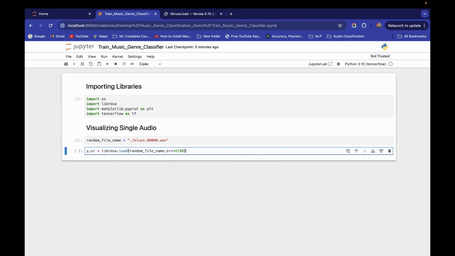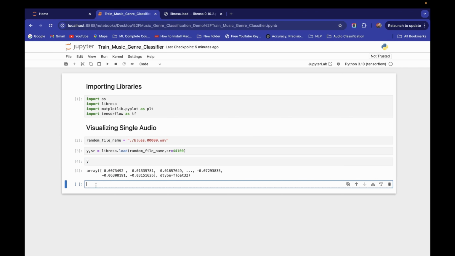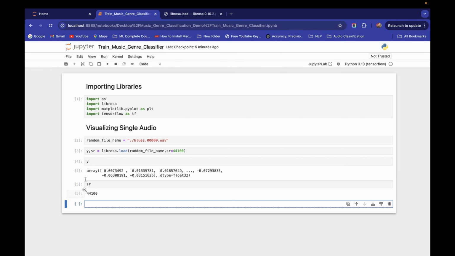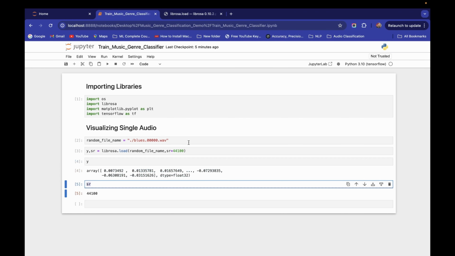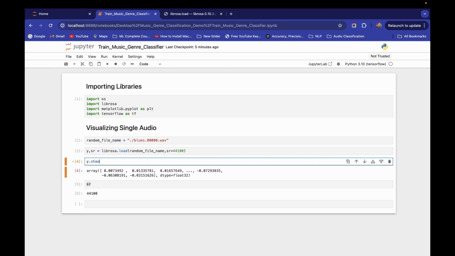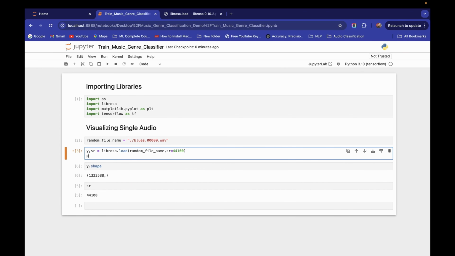Okay, and if I show you what my y and my sampling rate are, this is my y, which is an array, and this is my sampling rate, whatever we passed here. If I do y.shape, you will see this is the array length. Almost 1.3 million elements are there in this array. Now let's visualize this.